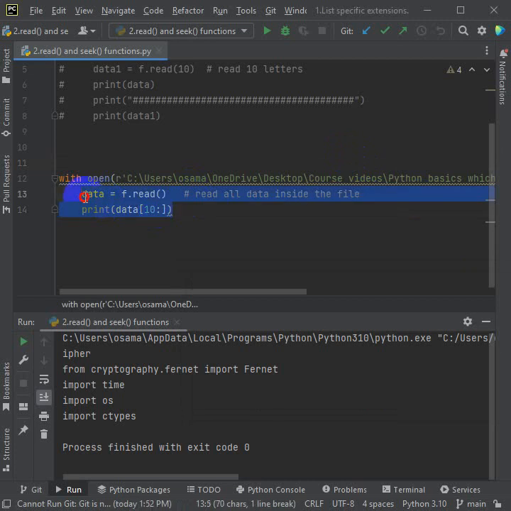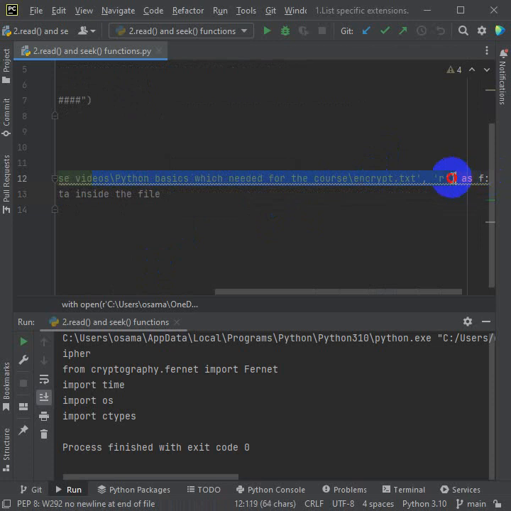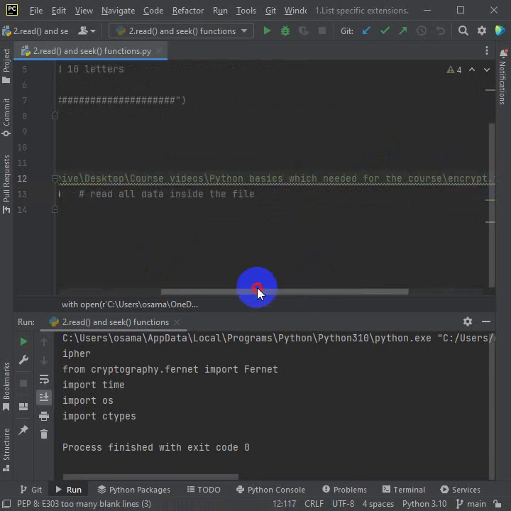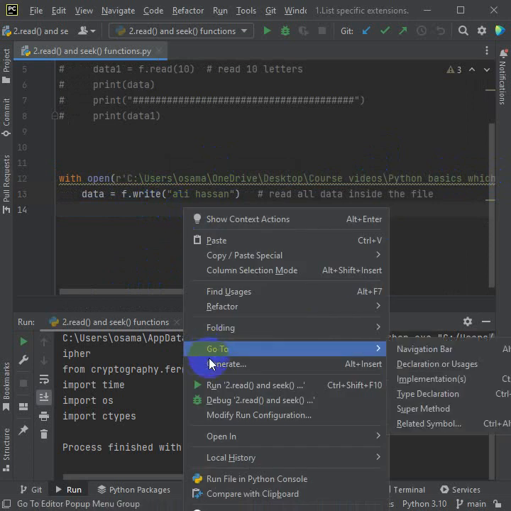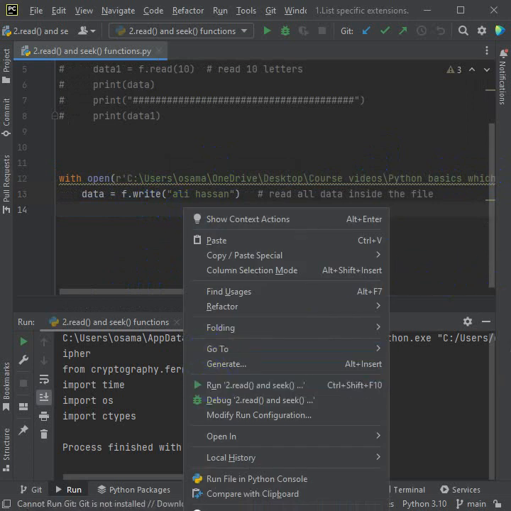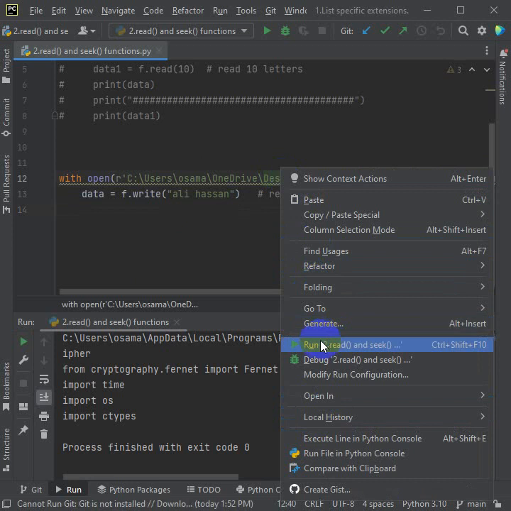Let's see the function write. The function write is used to write some data on the file. Let's write my name, and modify the mode to write mode. There is no need for print. Let's run. Let's close the file first and run the code.